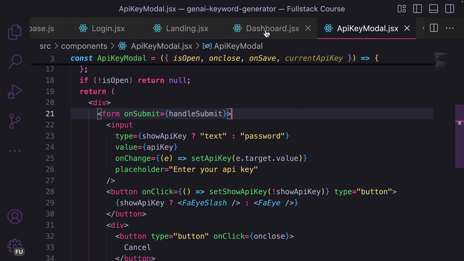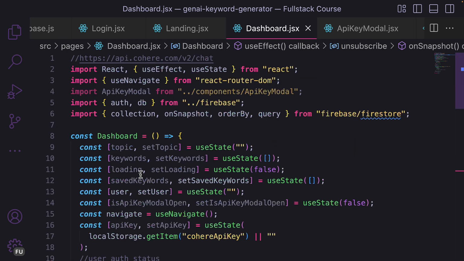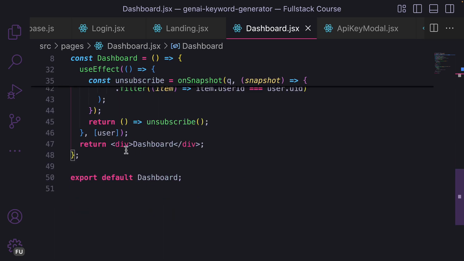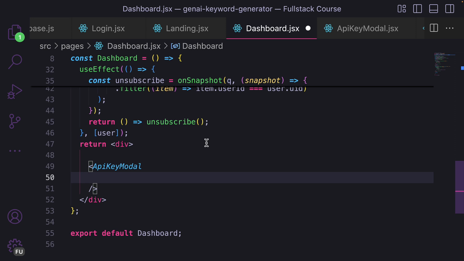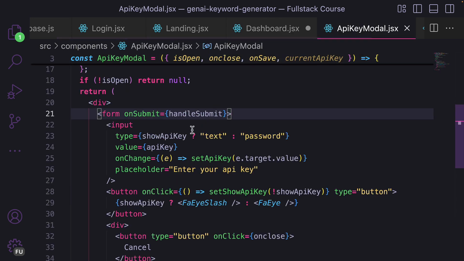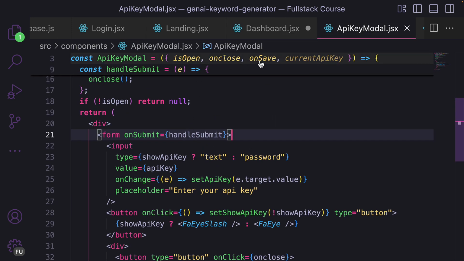So let's get back to the dashboard and call this component, and we have already imported it as APIKeyModal, and we're going to call it in the dashboard here. So I'm going to use a fragment. Let me wrap it in a div, or you can use a fragment. And then below here, I'm going to call the API modal, and note that we are going to pass in the following, and that is open, onClose, onSave, and then current API key.